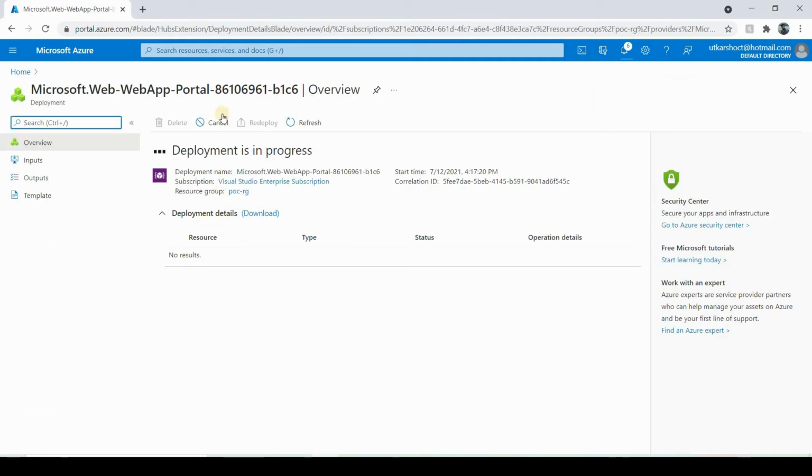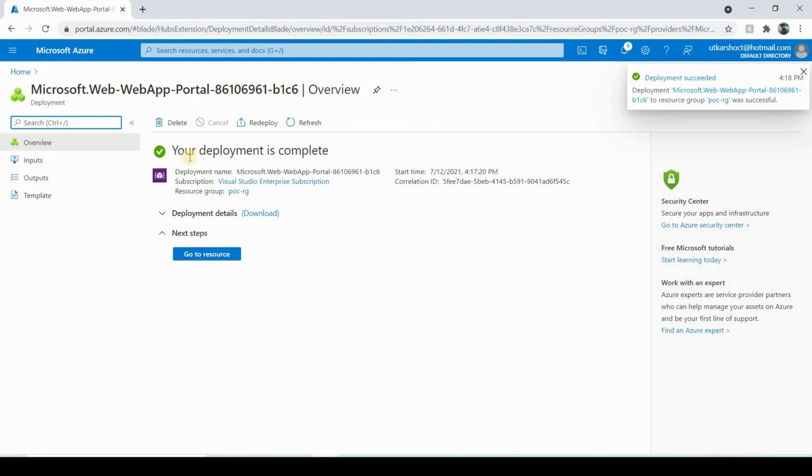Yeah, so as you can see, deployment is in progress. So this deployment is basically underneath Azure is creating the resources for you. So let us wait for some time. Yeah, so as you can see, the deployment has been completed, and we can go to the resource.